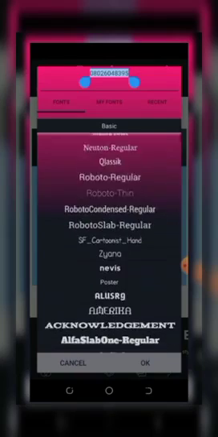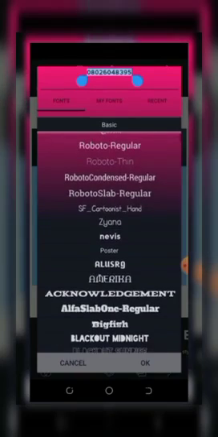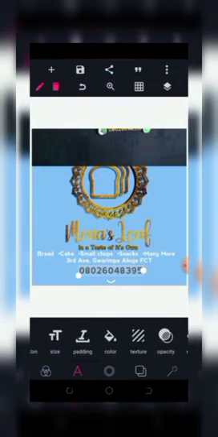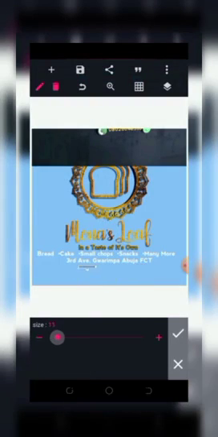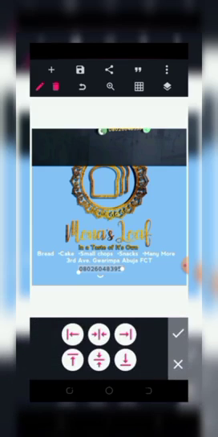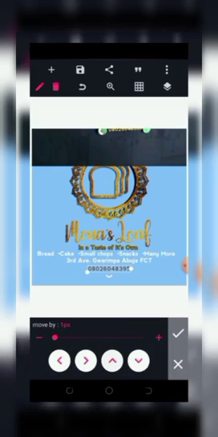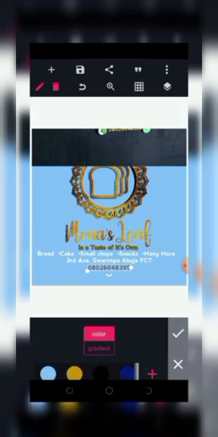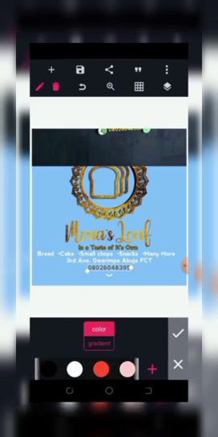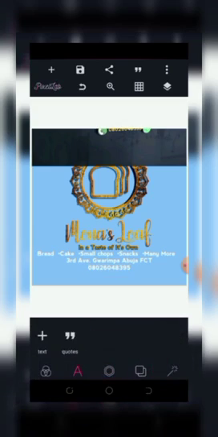Nevis. Okay. Resize. Apply a value of 40. Okay. Centralize. Position into place. Move into the right position. Yes, that's okay. And then change the color to white. And there you have it.